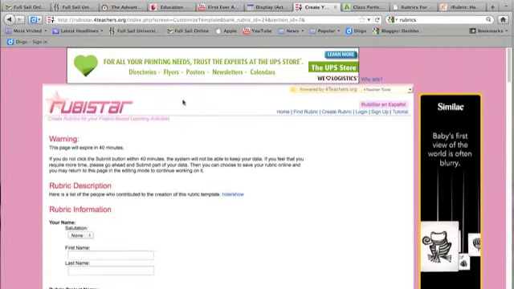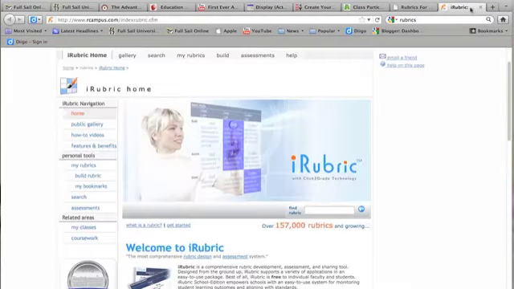Again, Rubistar is very much like iRubric in the fact that it allows you to create your own rubric.